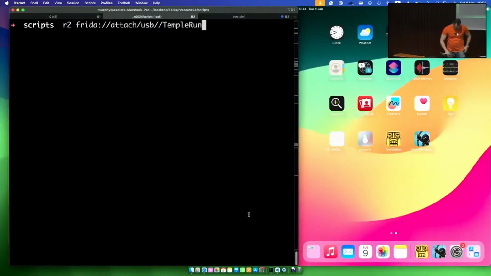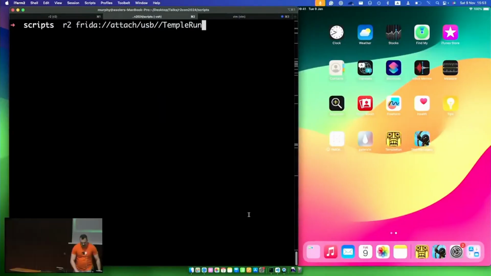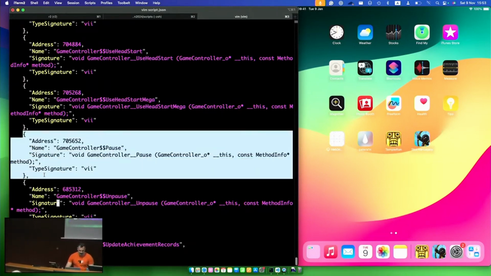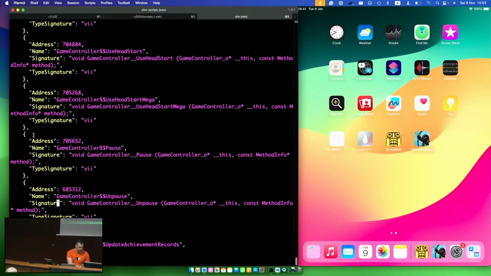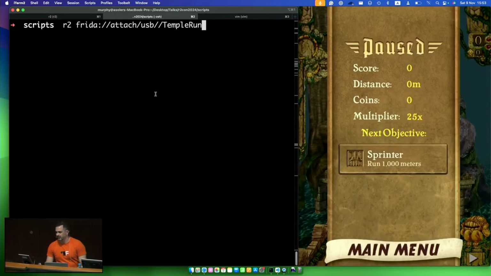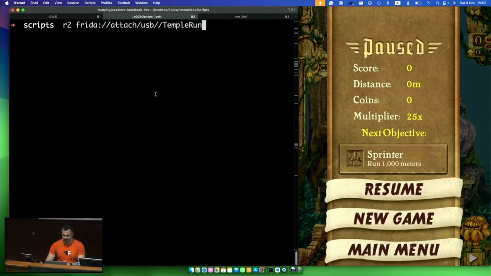So let's see how it goes. This is the script, the JSON file. Here we have the pause method. I'm just going to run a game. This is the way to use r2frida to attach to a process. I'm just using USB, and this is the process name, a random game.